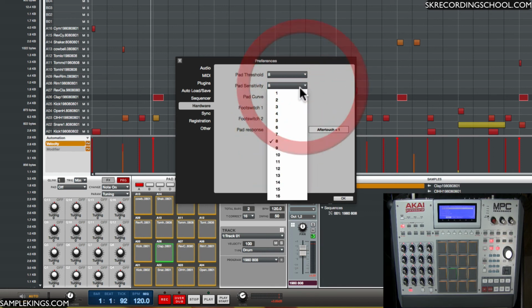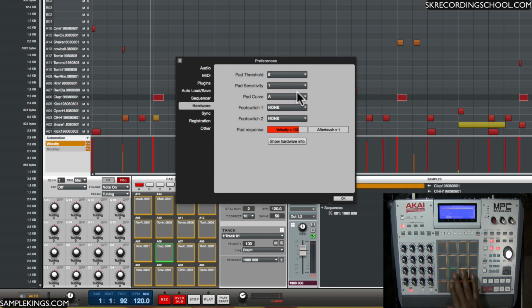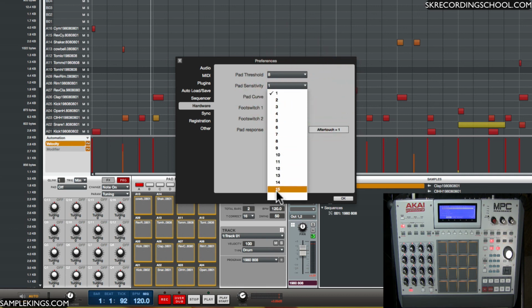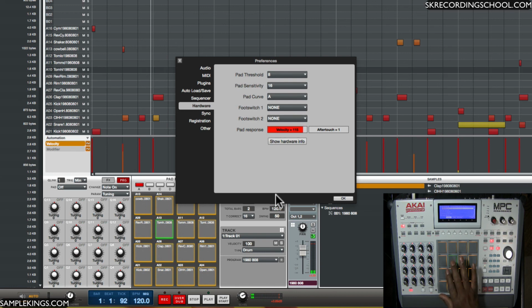Now, pad sensitivity. This is how sensitive the pad is. When I'm just tapping it with 2 fingers, it's very sensitive. It's really tapping it. And I can get to almost a velocity of 2 and 4, which is really cool. Let's go up to 16. So a different sensitivity level. Adjust to the one that fits best for you.